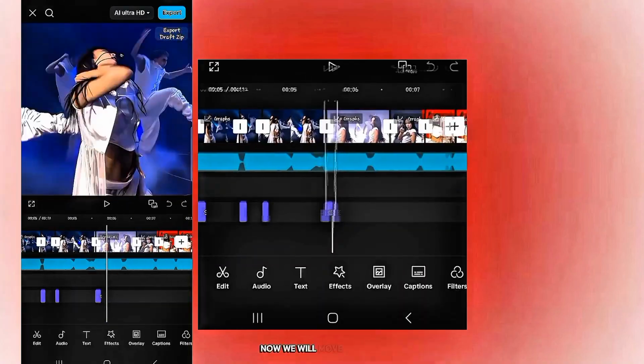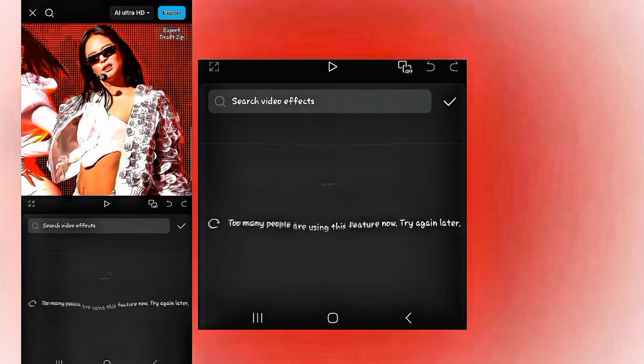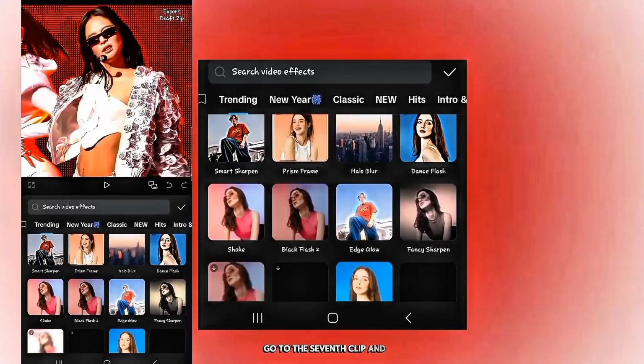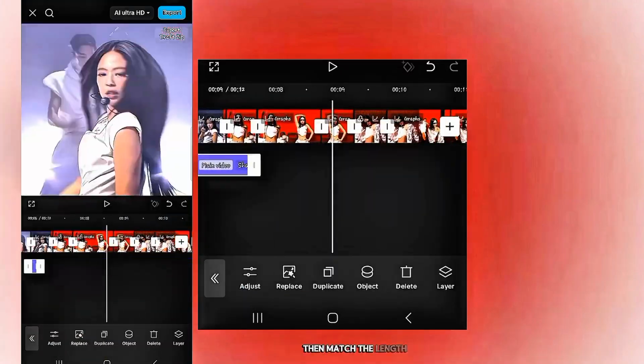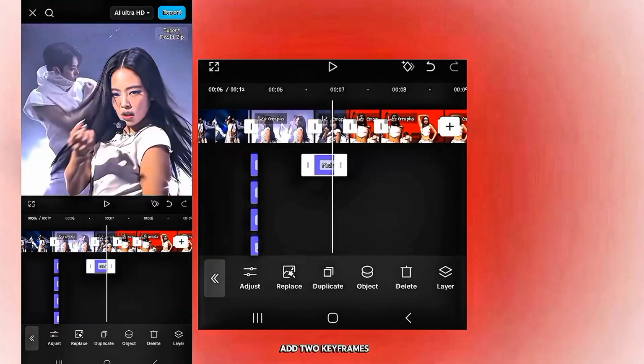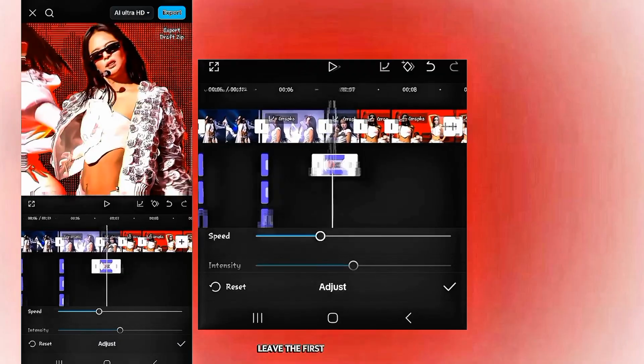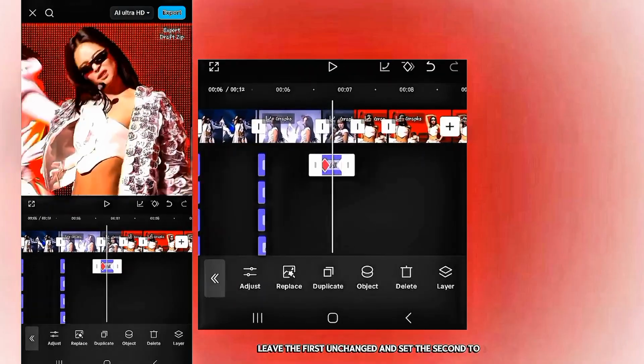Now we will move on to the next half of the edit. Go to the seventh clip, add the shake effect, then match the length to mine. Add 2 keyframes at the start and end, leave the first unchanged, and set the second to 0.